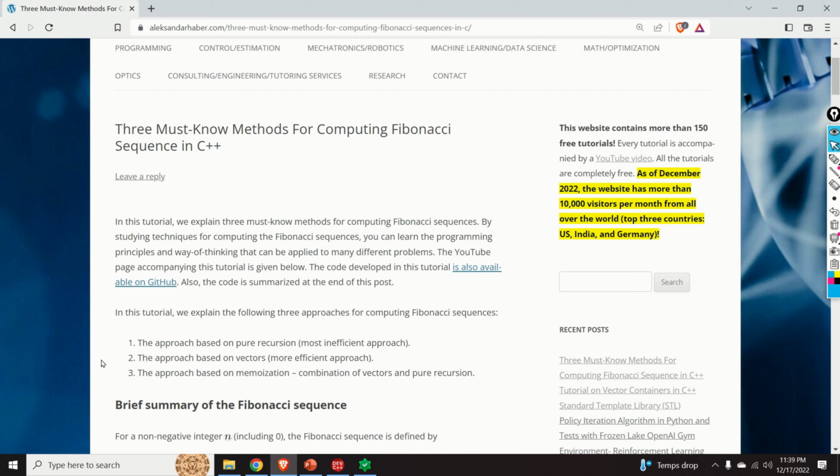And notice here what I said. I said memoization. Memoization is not memorization, however, the principle is very similar, as you will see later on.